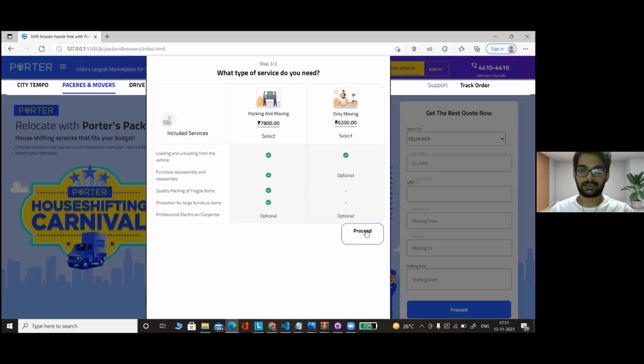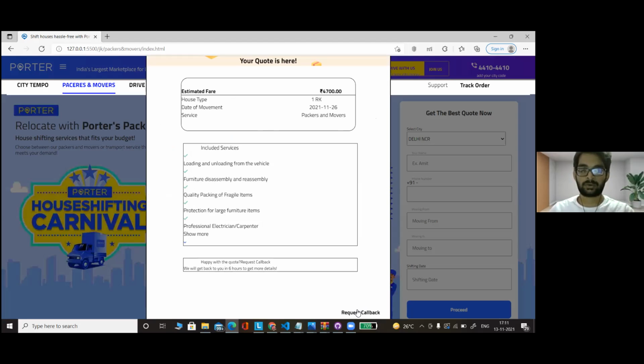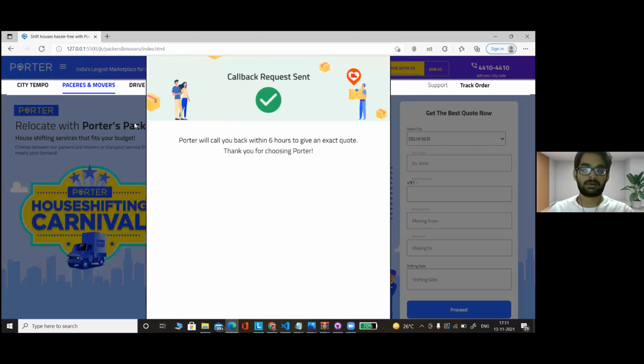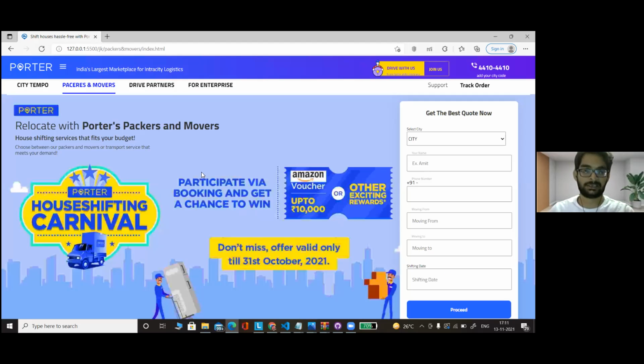After clicking it, a new pop-up will appear which shows different types of services that are available. So you have to click on Proceed. So after that, a code pop-up will appear in which you can see all your order details. After confirming it, you just have to click on request callback. So after clicking on request callback, your callback request has been made and the agent will connect you within a few hours.